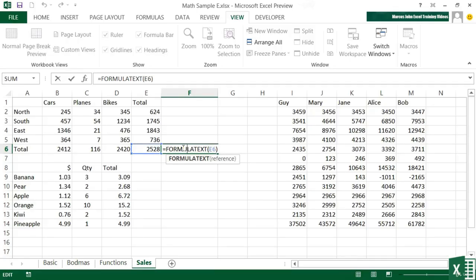We have the keyboard shortcut, which displays all of the formulas or none, the File Options long-winded method, which displays all of the formulas or none, and this clever little one-off function that you can use for displaying single formulas from single cells. So it's equals FORMULATEXT, open brackets, the cell you would like the formula for.